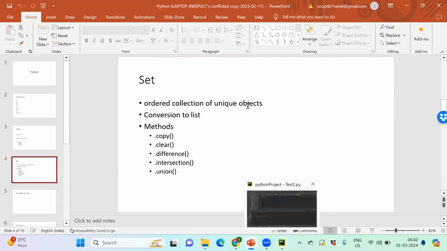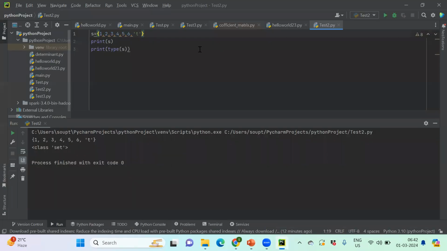And one more important thing, the first line is very important: ordered collection of unique objects. A set has the quality that if we put the same object twice, for example introducing 1 again and 3 again, and I print this set, you can see they did not repeat 1 and 3 again and again. They have removed them. So a set is a collection of unique objects.